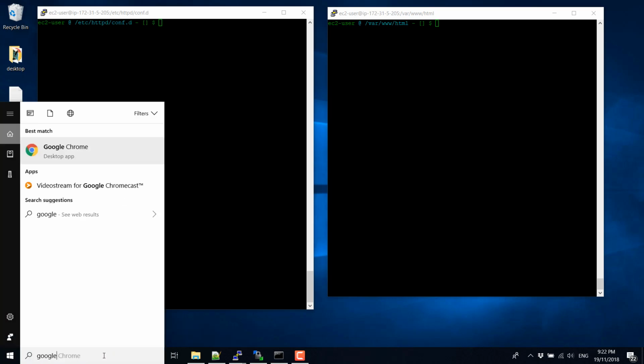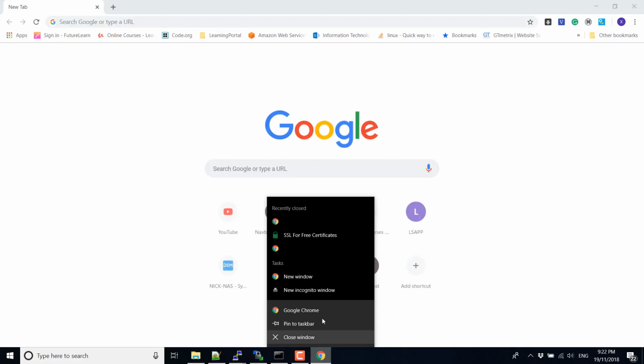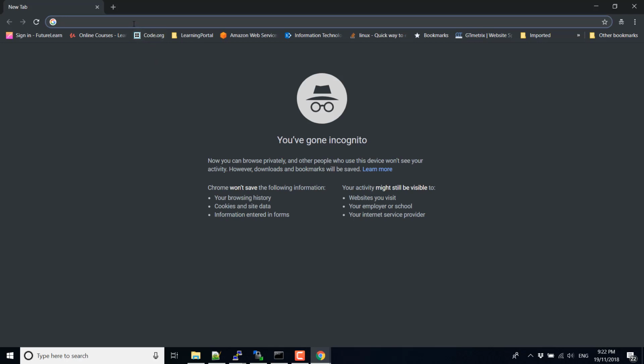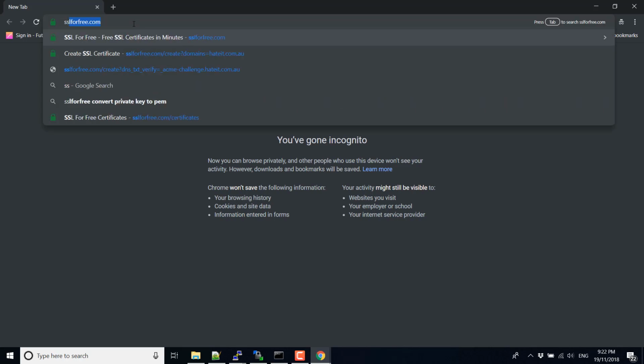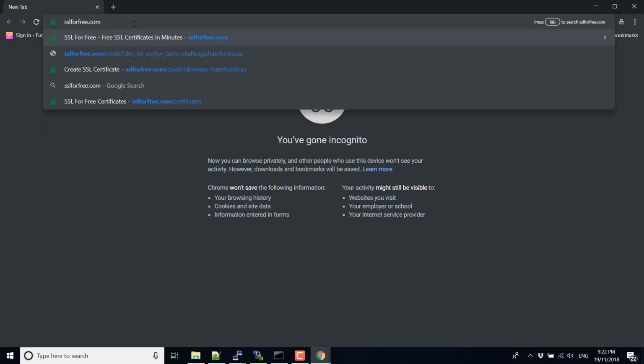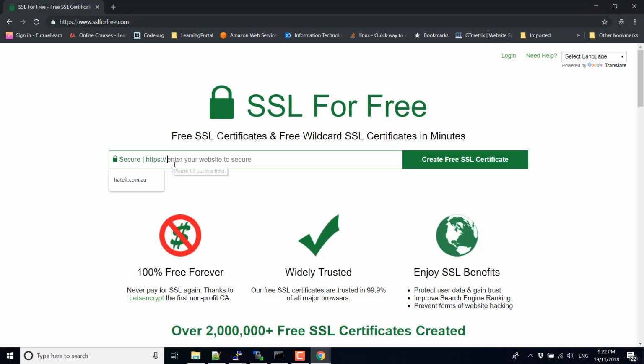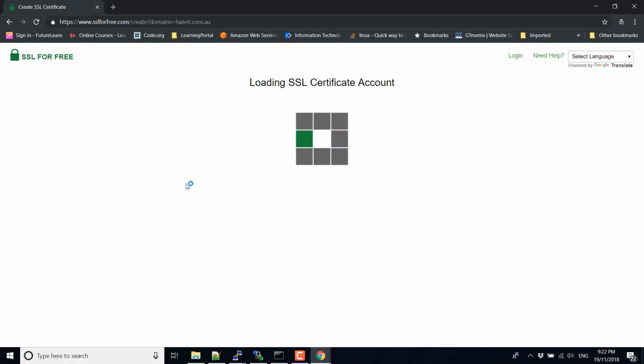Today I will show you how to install an SSL certificate on your website for free. So first, we just need to go to the website called sslforfree.com. Then put your website domain address and click Create Free SSL Certificate.